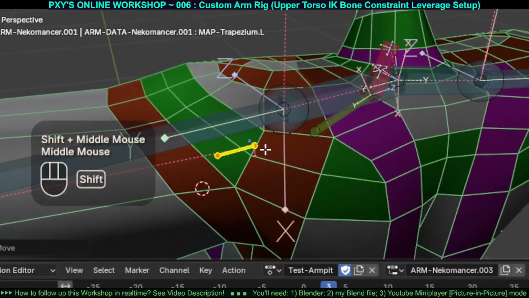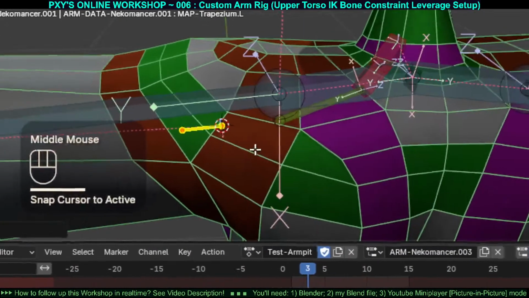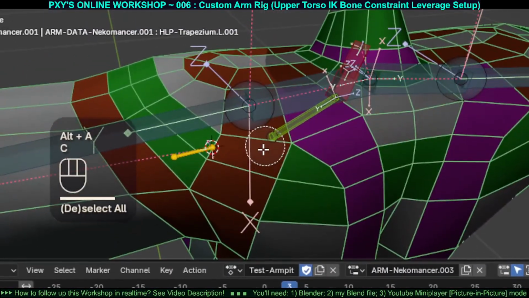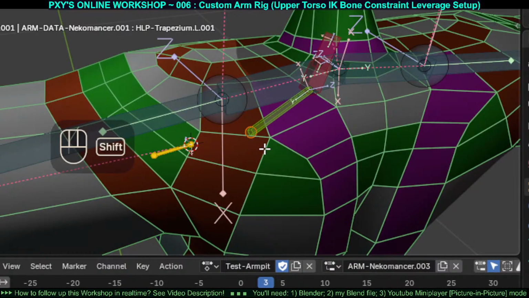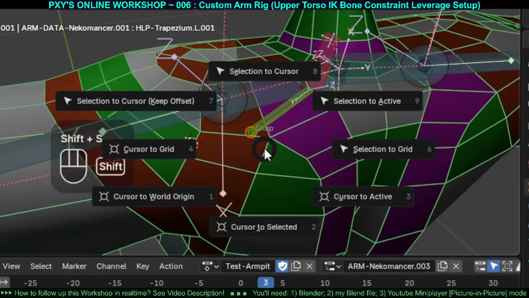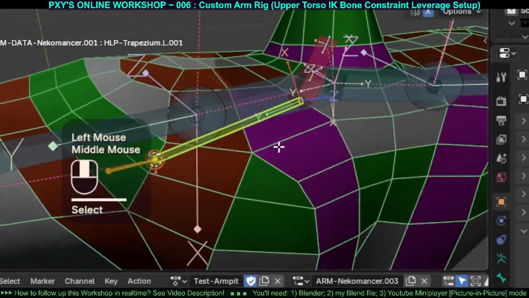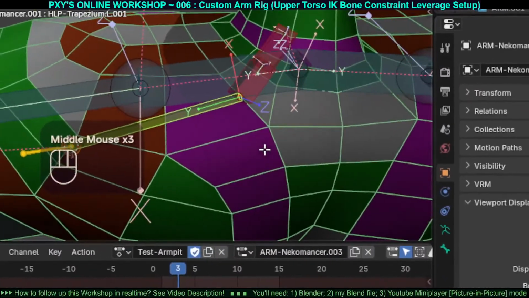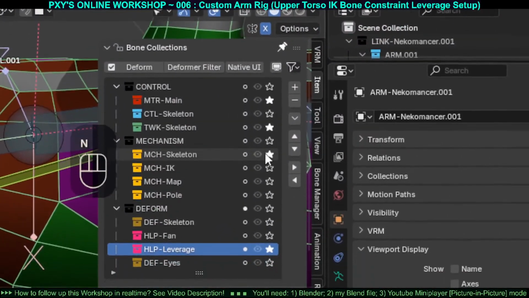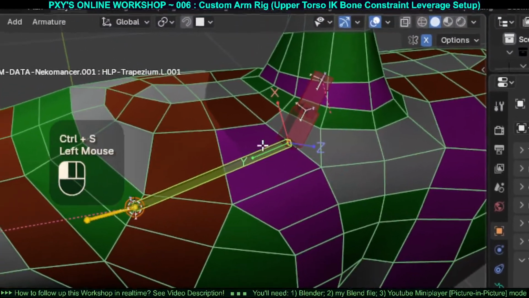So here we're gonna Shift S, cursor to active is 3. Then select this, grab this joint, the tail, Shift S 8, selection to cursor, and there we go. Now, yeah, this orientation seems fine. Let's hide now this mechanism collection. Let's hide all this. We just want these bones for now.